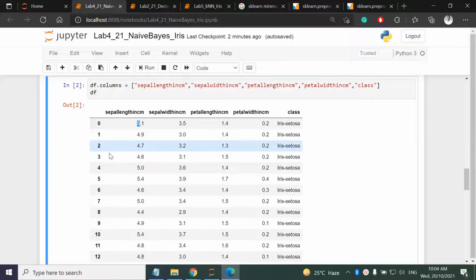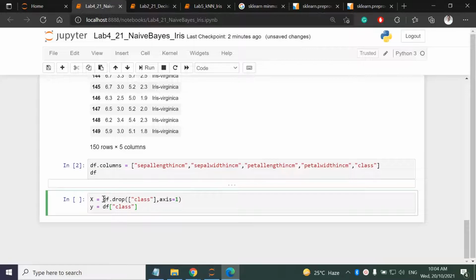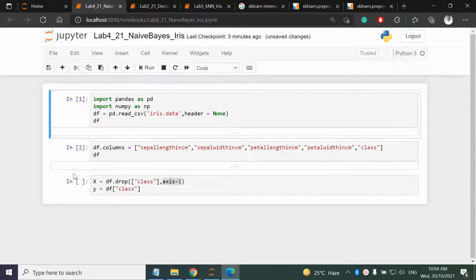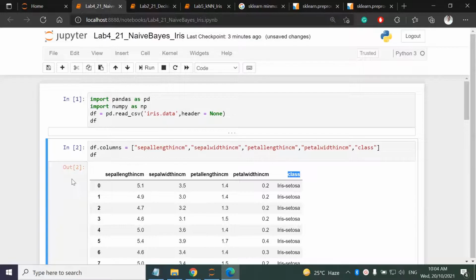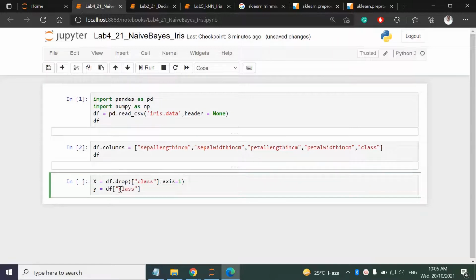We'll split that, okay? So what is happening? From the entire data frame, I am dropping the class column. Axis equals 1 means that is the column, right? So I am dropping this column, and in x there will be sepal length, sepal width, petal length, and petal width. Then in y I am just copying the class column of the data frame. So this is my independent attributes and this is the dependent attribute, the class variable. So I got x and y.